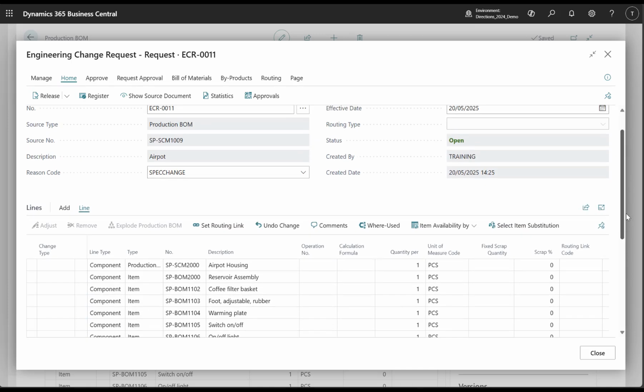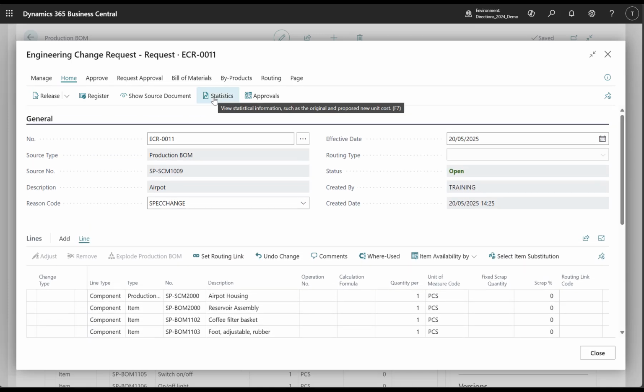Next, if I scroll up, it is possible to show the statistics, which will show me the original versus the proposed new unit cost. So if I've chosen a more expensive component item, I will be able to see the effect that that has had on the cost of the finished item.